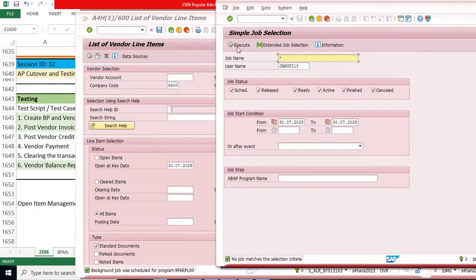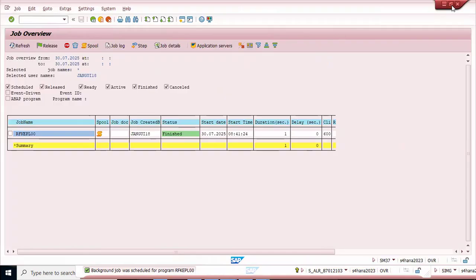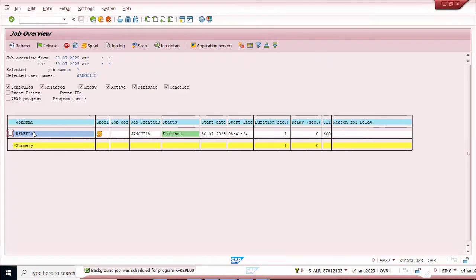Now let me go here and execute. Now you are able to see some program here. This job name is picked here, RFKEPL00. This is how you schedule a job. When you schedule a job in the backend, it will give you all these details. The status is most important for you to observe. Whenever you get into the screen SM37, observe the status, whether it is still showing as scheduled, running, error, in progress, or finished. If it is finished, only then your report is ready.